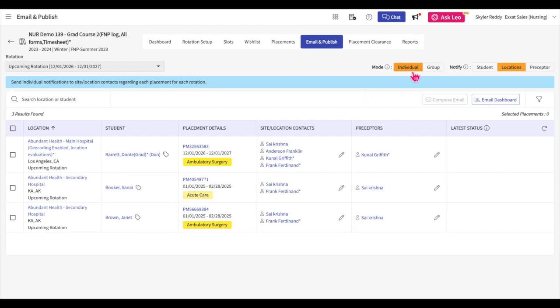To send emails for each individual placement, make sure you have selected the Individual tab. In the table below, you can view the locations where students are placed for the selected rotation.